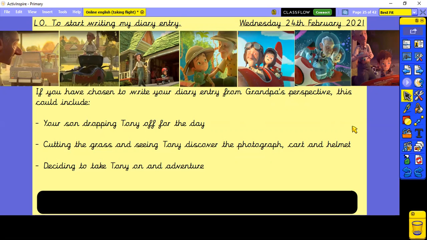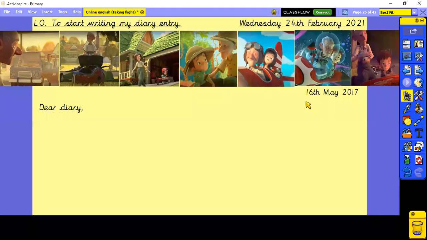So I'm going to model now what you could include in your first half of your diary entry from Grandpa's perspective. As you can see, I've got the date in the top right corner and I start my diary entry with Dear Diary.